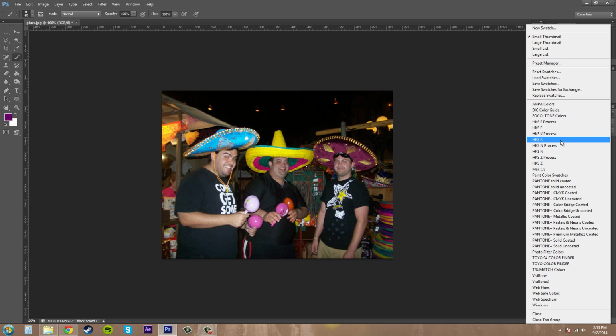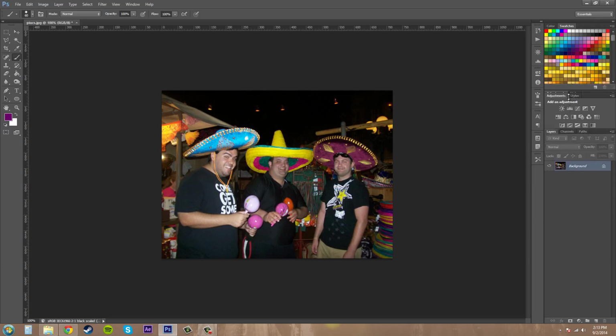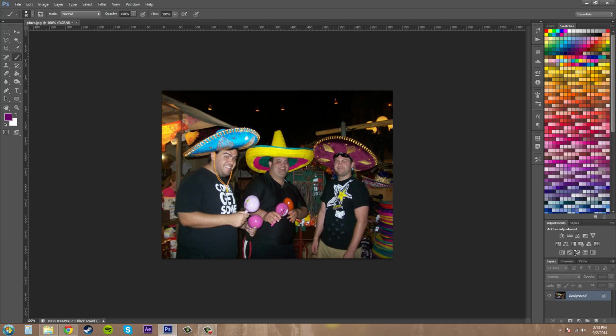But you can come down here to check out or get different colors. So if I come down to something like Solid Coated Pantone, you can hit Append to add them to your current list of swatches. So if I hit Append, I've gotten a new set of colors here.